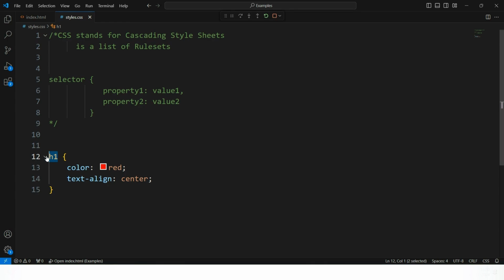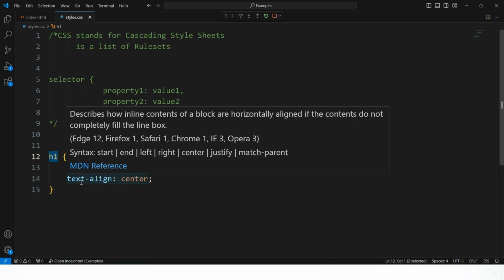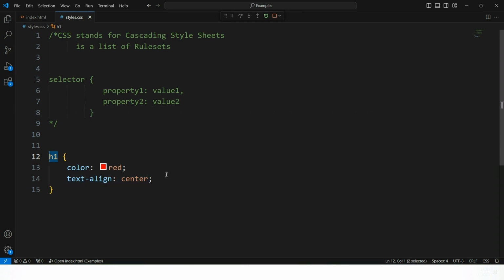So here h1 is an element. This selector is called an element selector. Inside that element selector I have given two properties. One is the color property and another one is the text-align property. Why am I using the color property here? Because I want to change the color of the h1 element. And why am I using the text-align property here? Because I want to specify the position of the h1 element.